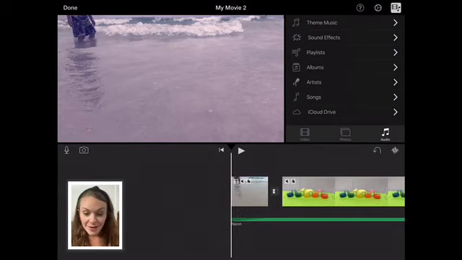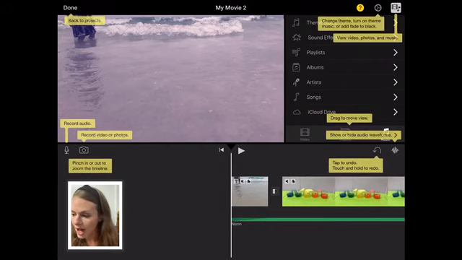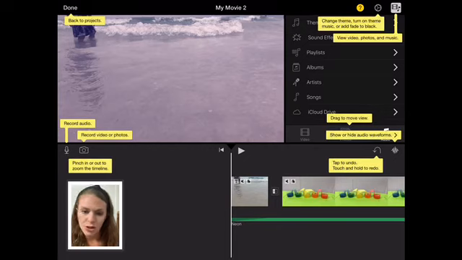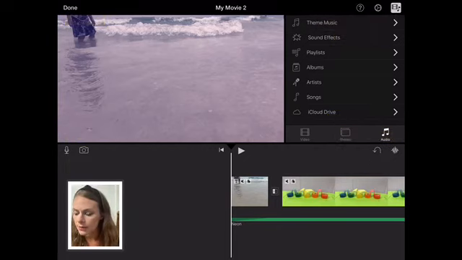If you forget any of these tips that I'm giving you, if you press the question mark at the top of your screen, you'll see that the bubbles pop up and show you what all of the icons mean, and that might be helpful. Press it again to get rid of it.